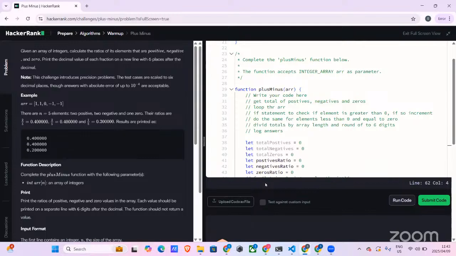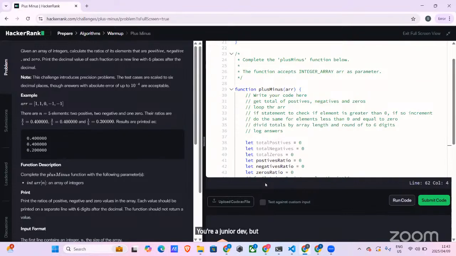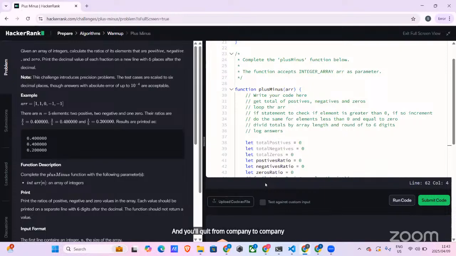And then some way, somehow, you are a junior dev, but now you are speaking to stakeholders about this app. And you don't have a clue how to speak to stakeholders. So the unfair part about this game is you must be prepared for anything and you must be always willing to learn, because they'll throw you in the deep end and you'll quit from company to company saying this is a toxic workspace. But it's not. Every company has its own. So yeah, just be ready to learn anything, anytime.